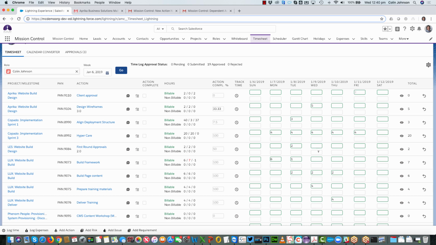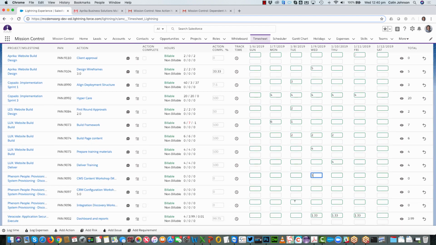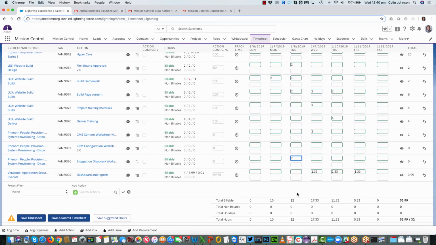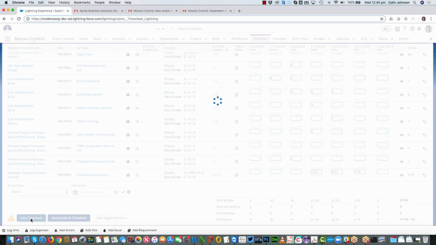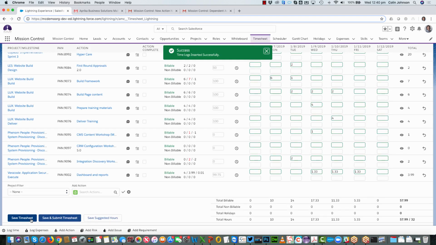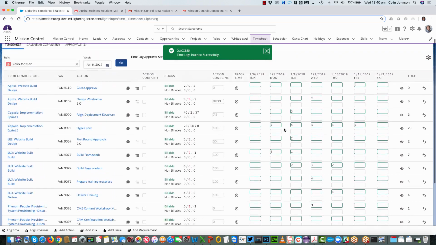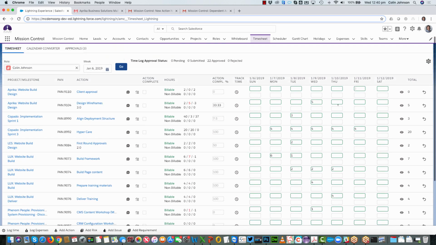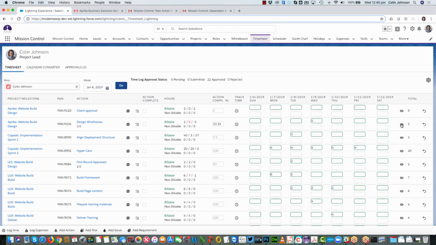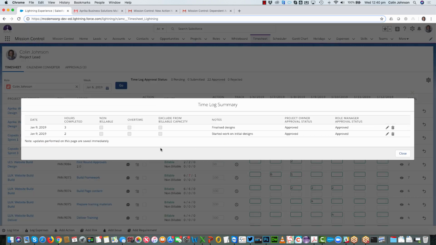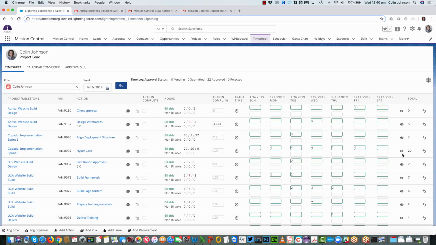So I might also log some time against some of these other actions. So I might say I've done 1 hour here and I did 2 hours there. As I'm scrolling down, you can see I get totals for each day. I can see both billable, non-billable, and holidays, as well as the total, and also the total for the week. So if I'm happy with that, I click on save, and that saves all of those individual time entries. Now, if I need to make any changes to any of that, or I want to remind myself of what I've done during that time, I can click on the information icon, and that will show me the breakdown of those hours and what days they were on, and all of the details behind it.